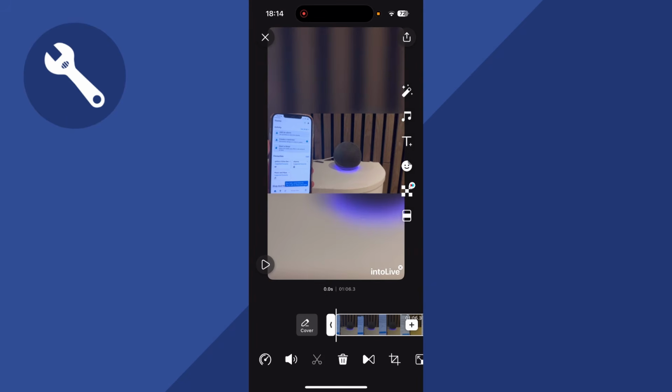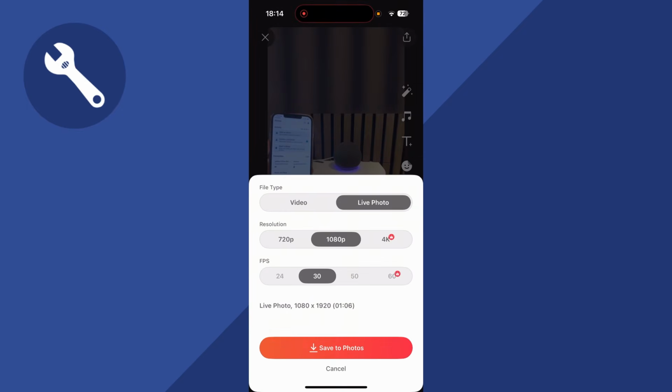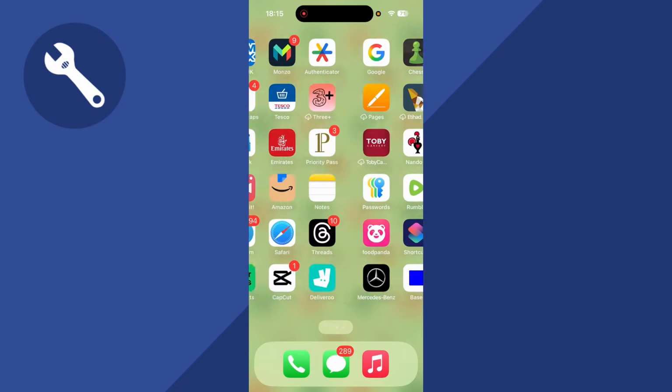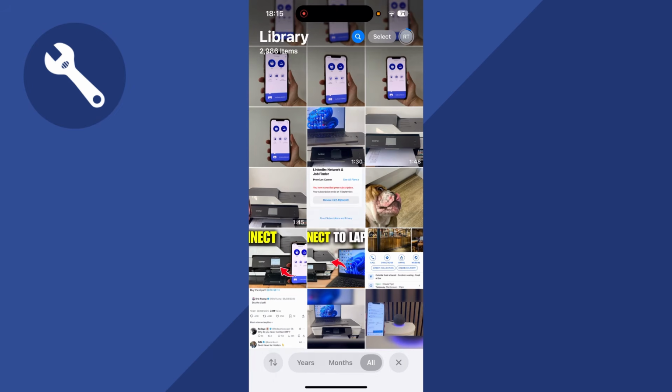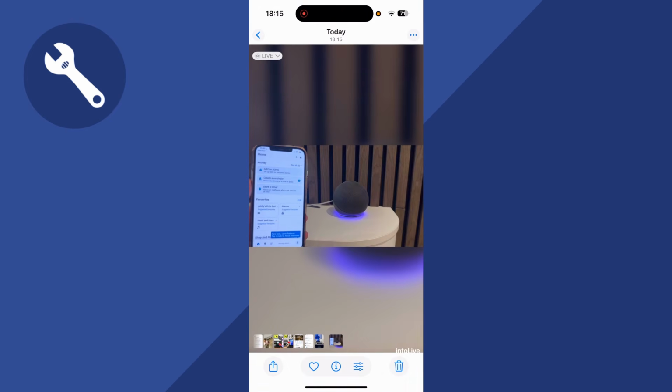Once this has been uploaded, click on the share icon in the top right hand side, click on live photo and press save to photos. So once it's finished exporting, we can open up the Photos application, and if you click on your most recent photo, you'll be able to find this live photo.